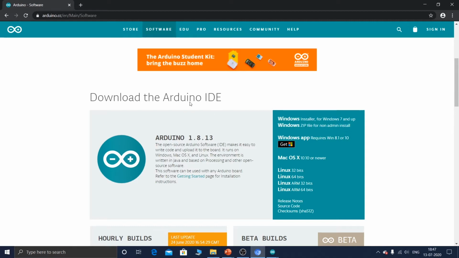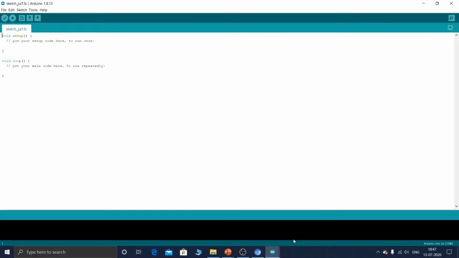Okay. So now I'll assume that you have downloaded the Arduino IDE, and when you open it for the first time, you'll see a window like this one. Okay, so this is the default window. Whenever you open a new program, you will get this kind of text on your window. Okay, so we'll first take a look at what this Arduino IDE is and what are its functions.